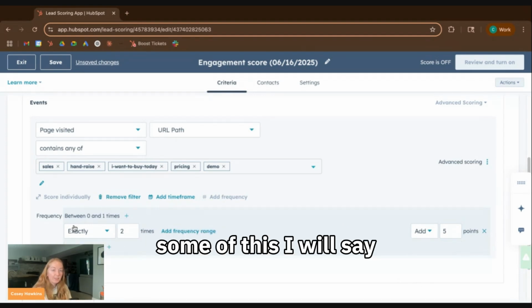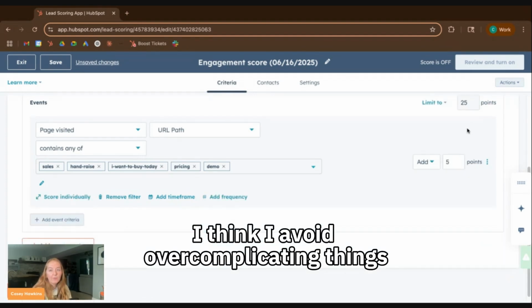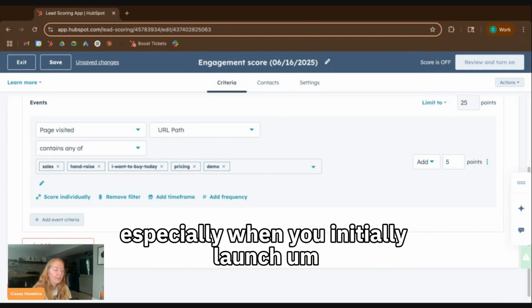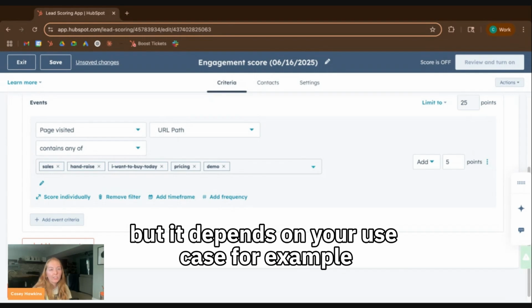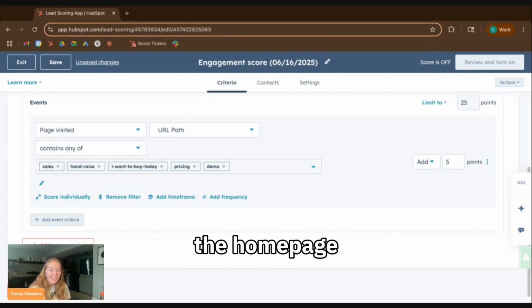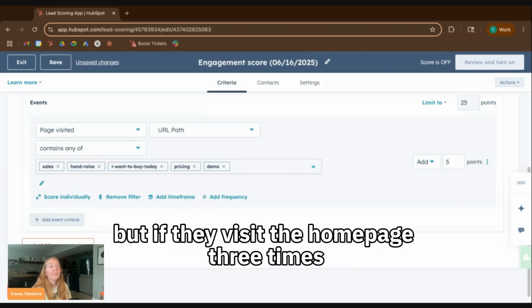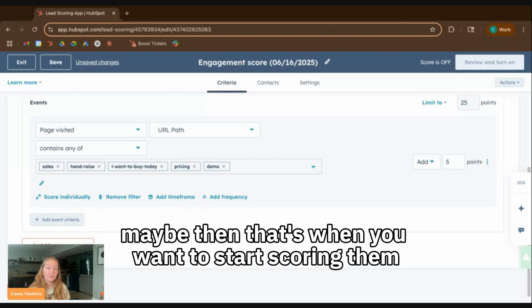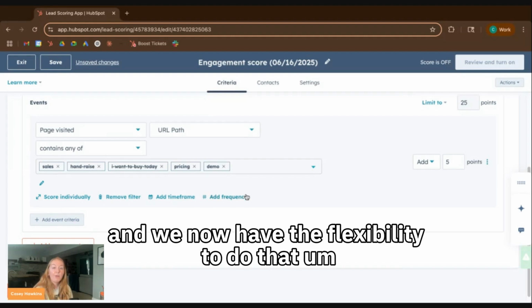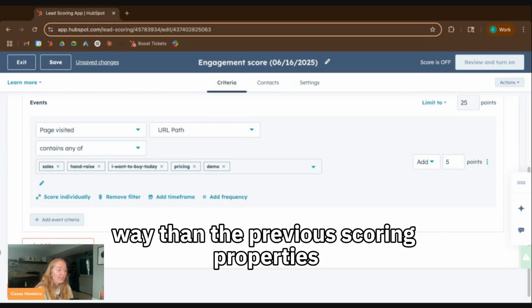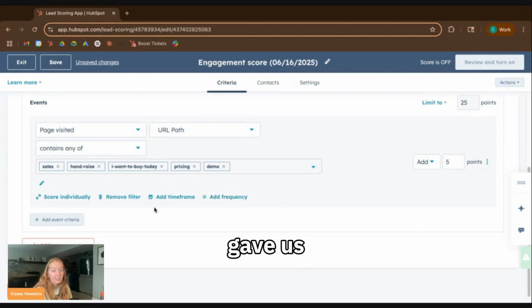Some of this, I will say, I think I avoid overcomplicating things, especially when you initially launch. But it depends on your use case. For example, the homepage, you might not want to score people for visiting the homepage once, but if they visit the homepage 3 times, 5 times, maybe then that's when you want to start scoring them. And we now have the flexibility to do that in a more dynamic way than the previous scoring properties gave us.